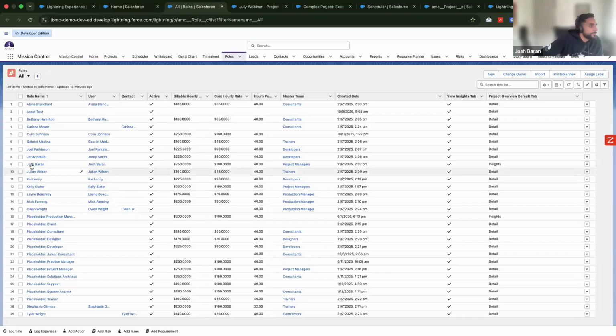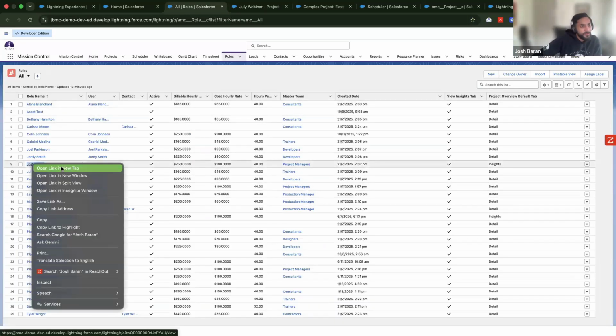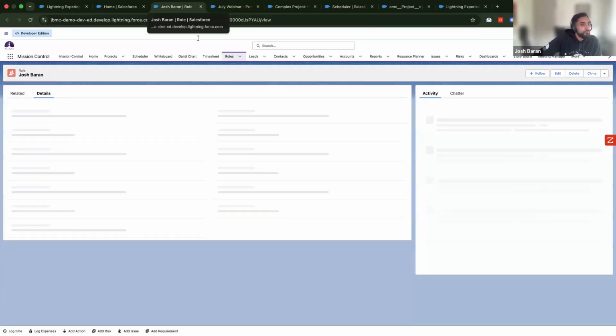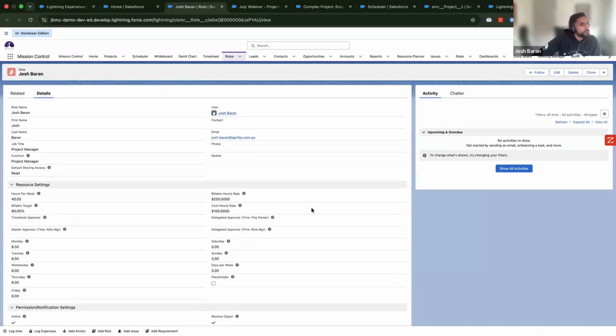Okay, so I like to start at the foundation level when I'm explaining how mission control works, and I think the best way to start is to talk about roles. When I install a mission control package into my Salesforce account, I'll do my license assignments, so I'll apply licenses to the users within the account. And then I create a role record for them. The role record really underpins pretty much all of the data that sits within mission control.